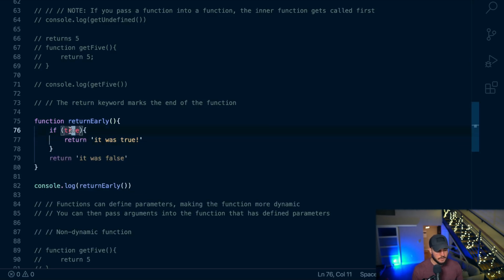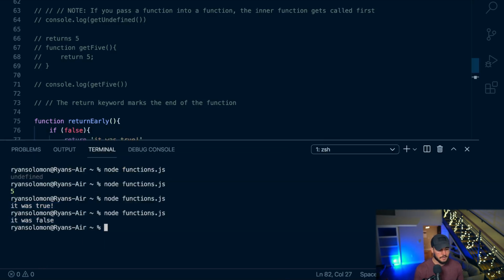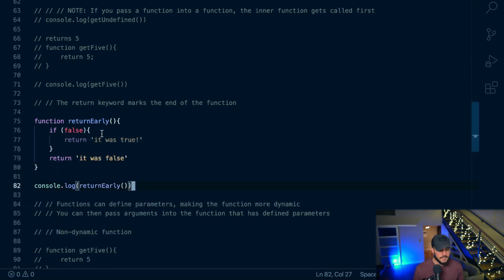Now, if I change this to false, you're going to see that I console log it was false because this condition isn't met. So I hit this return statement right here. A very common thing that you'll see within functions is called an early return, in which if some condition is true, you're just going to return that value. And then you are not going to continue throughout your function.